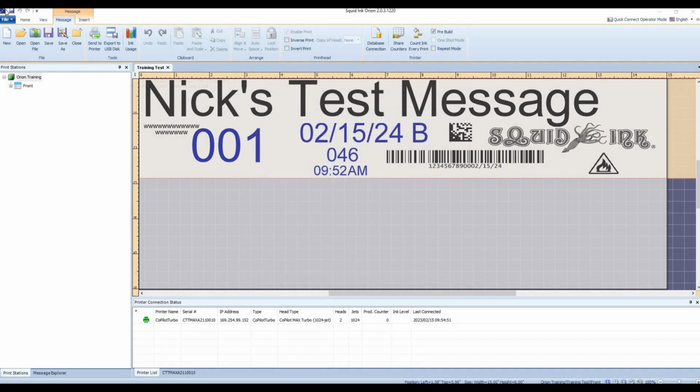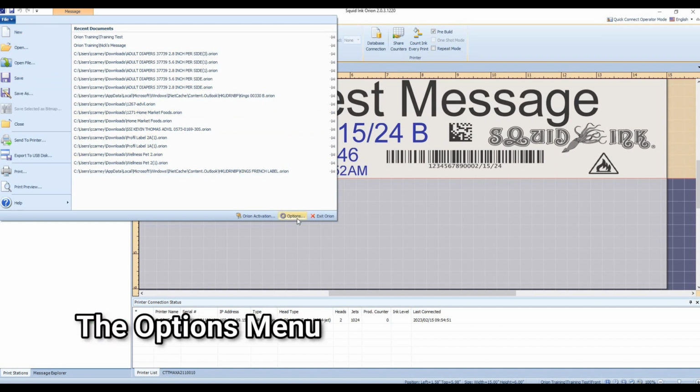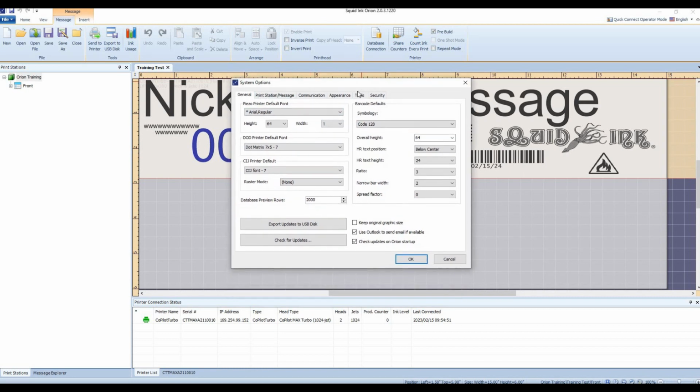So, all right, let's head back to File and go to our Options menu. This Options menu is its own little sub-menu here, so we'll open that up. And we've got several tabs, if you look at the top here, that we can take a look at, and we'll look at all of them briefly.